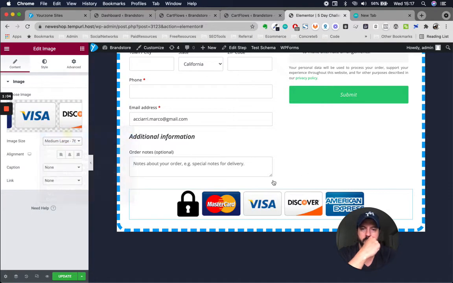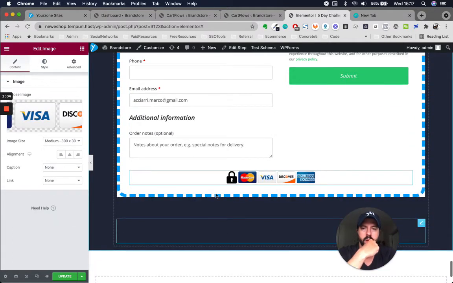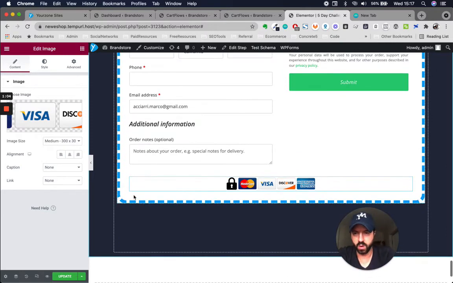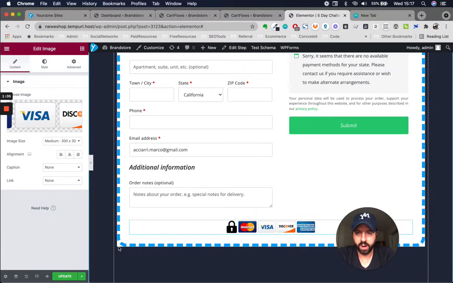Still too big, 300. There we go. Now let's fix this weird thing here. So, probably I know what the problem is. The background is on the intersection and the curvature is on the column.